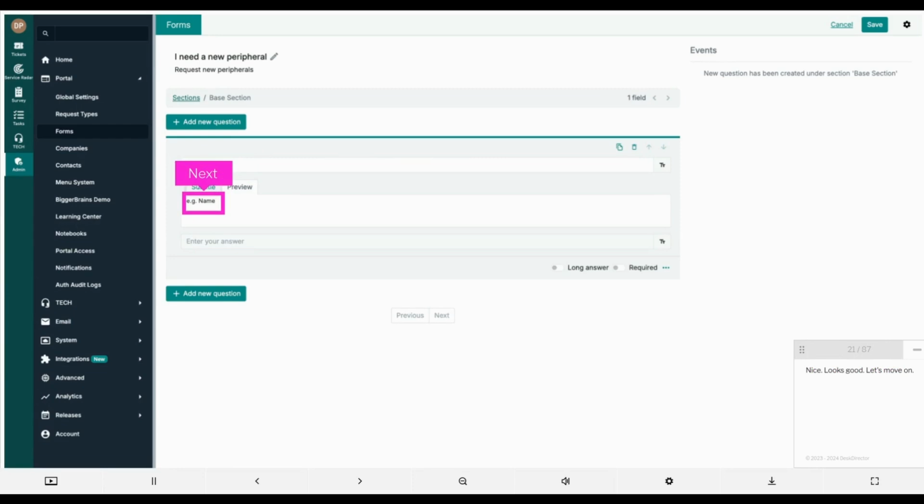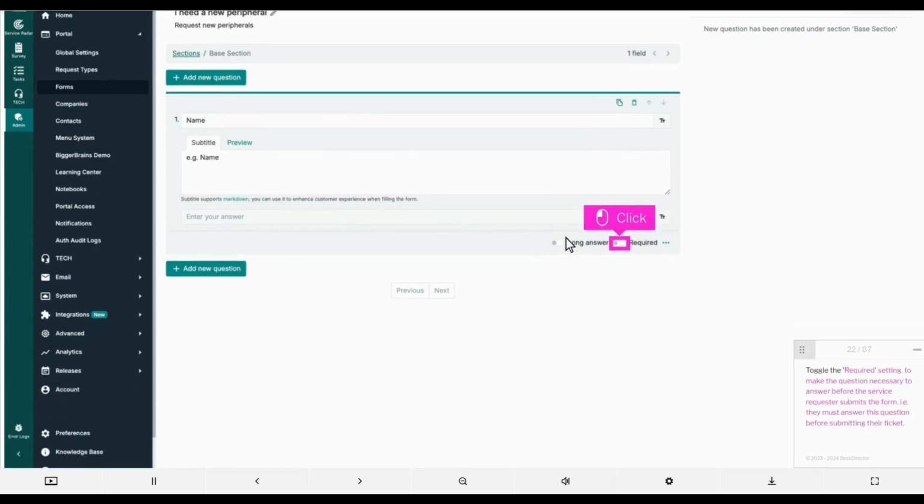Toggle the required setting to make the question necessary to answer before the service requester submits the form, i.e. they must answer this question before submitting their ticket.